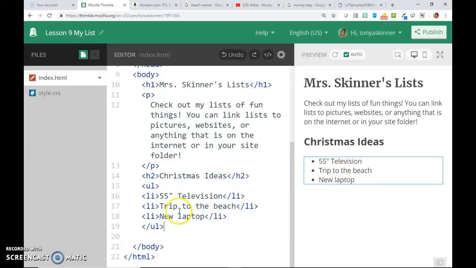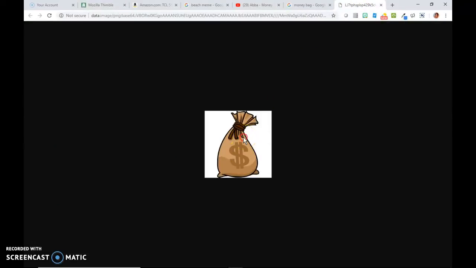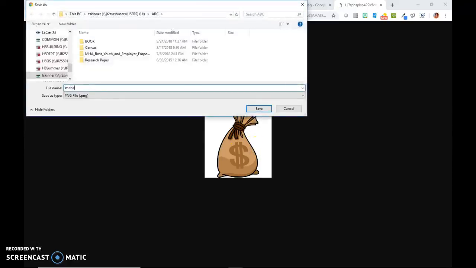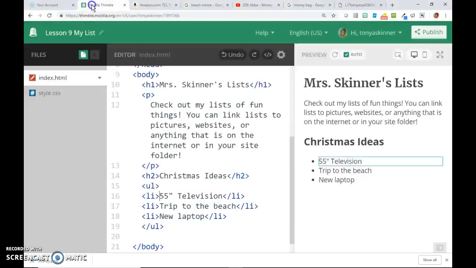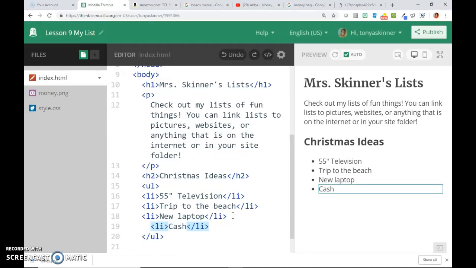And hyperlinks, of course, are things that take you to other places on the internet or other places that are in your folder. So if you have a folder, you can link to something that's in your folder. Or even just in here, I can put something in here. So for instance, if I have this picture here of a money bag, I can save this image. So I'll save this picture as money. I'll just pop it on my desktop for the moment so I can drag it in. And then I will drag this into my folder. So now it's in here. I got my money PNG, and I could link straight to that. So let's just say cash on this last one.